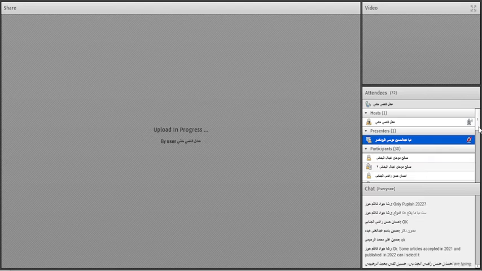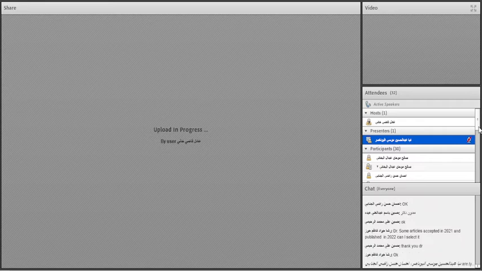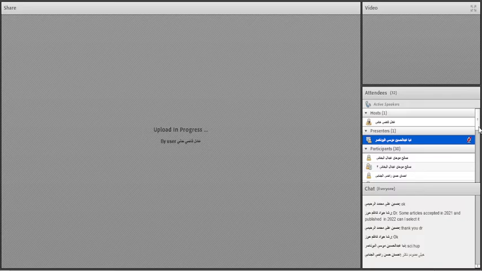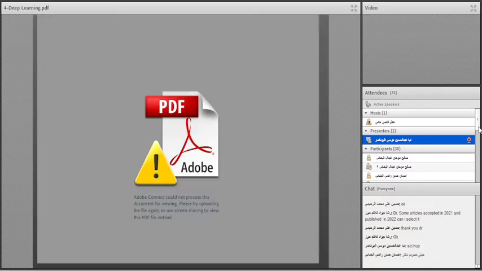Yes, no problem. If the article is published in 2022, it is okay, no problem. SCI-Hub is a website that you can use for downloading articles.